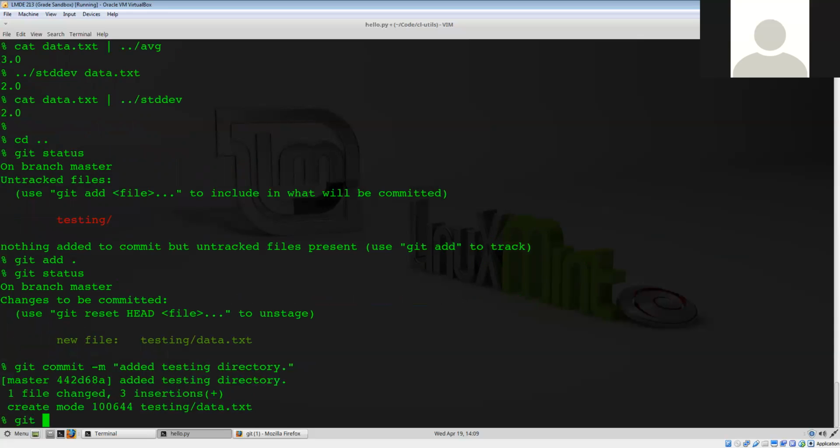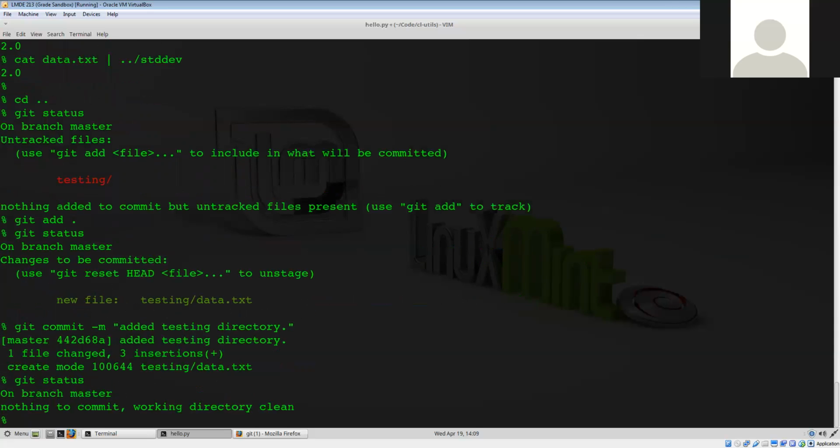All right. Git status tells me I've got a clean working directory. So everything went in there fine. Now I've got, God, what is that? Is that the 3rd commit or the 4th commit? Maybe the 5th. So it was like first hello world is 1. Then we modified that was 2. Then we added the average script. Then we added the standard deviation script. Now I've added the testing directory. So that's 5.